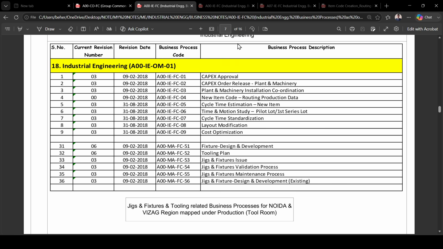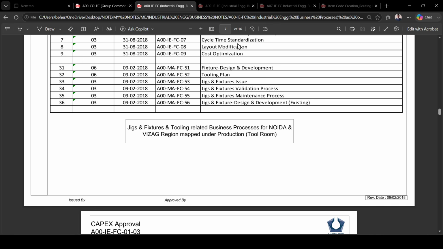code, jigs and fixture issue, that code, jigs and fixture validation process, that code, jigs and fixture maintenance process, that code, jigs and fixture design and development, that code, jigs and fixture tooling released business process for Noida and Vizag region, mapped on the production tool.